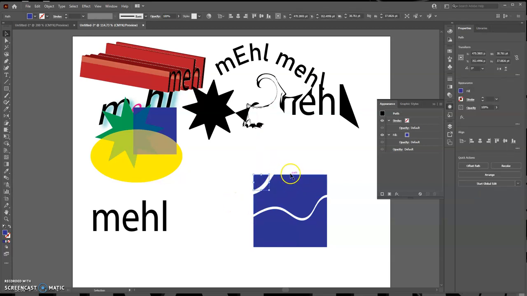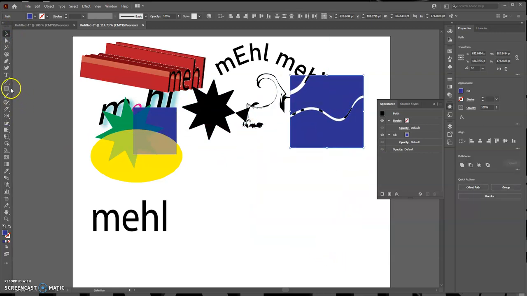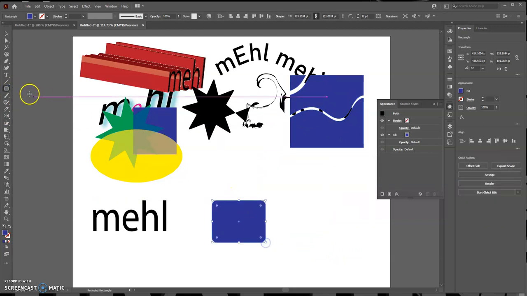So that's the difference between using an eraser and using a knife tool. Okay. Now, we also can blend shapes together. So I'm going to show you how that works. We'll start with a rounded rectangle tool.